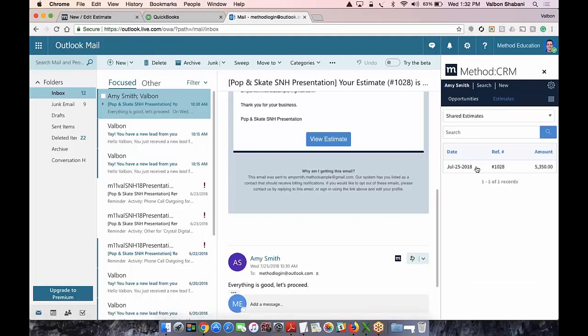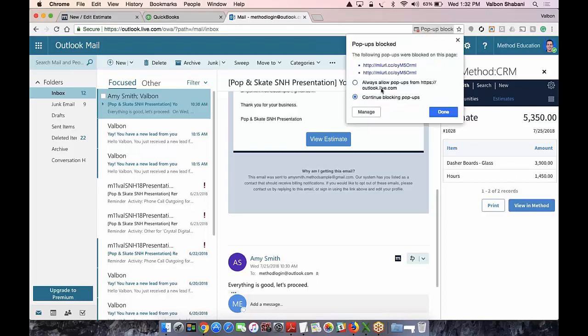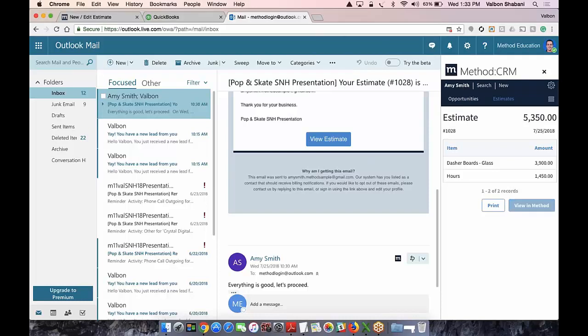seeing the estimate. So the fact that Amy replied to this email, if I didn't know what she was talking about, I could just say, yeah, she's taking a look at estimate number 1028, and I can see that here in a much smaller condensed version showing me just the information that I need. So the total amount, the date, and the items that make up that amount. Now if I wanted to learn a little bit more, I can click this button right here, and it would launch Method. There's a pop-up blocker here, my apologies. But it would launch Method and open it right to that particular estimate.